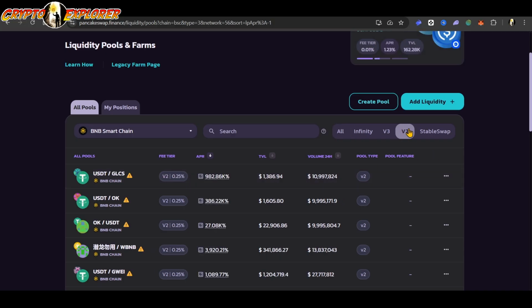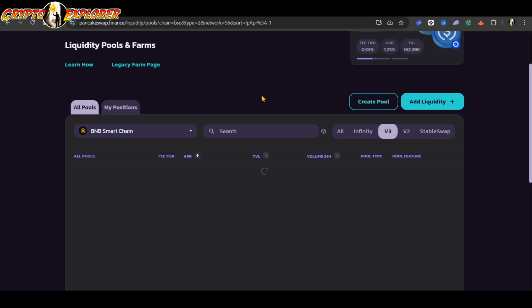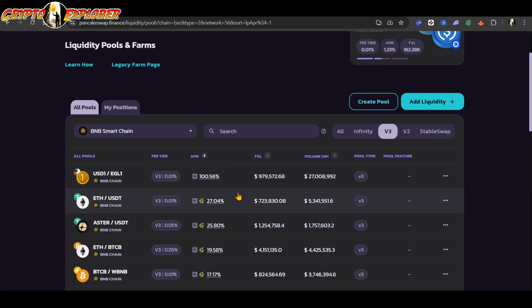V2 is the previous version of liquidity pools, and they will work, yeah, but if you do not have large amounts of capital to deploy, likely these will not be as attractive to you. So if you're starting with a couple hundred dollars, go definitely with V3. You'll have good results in any of these pools.